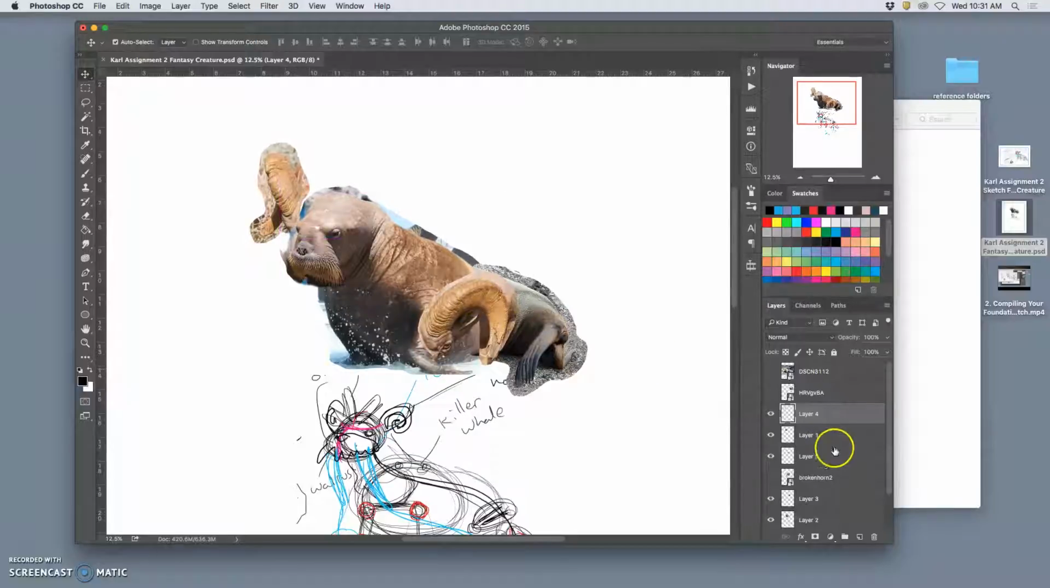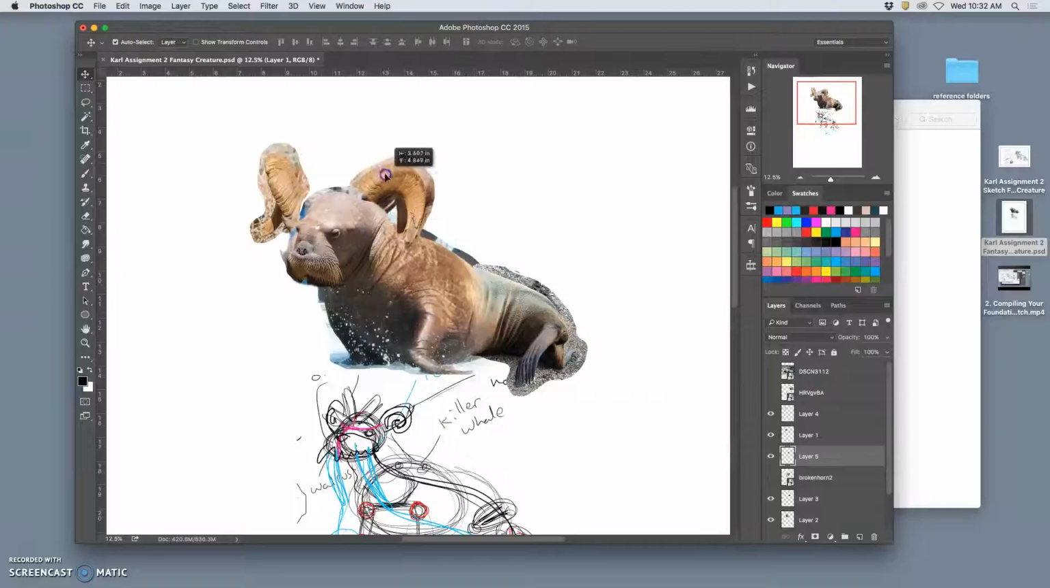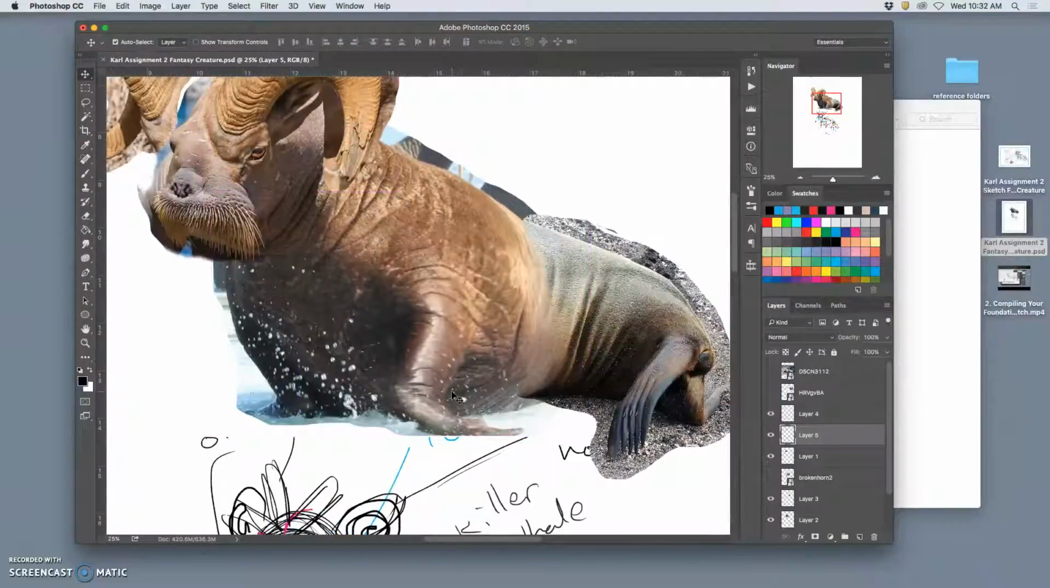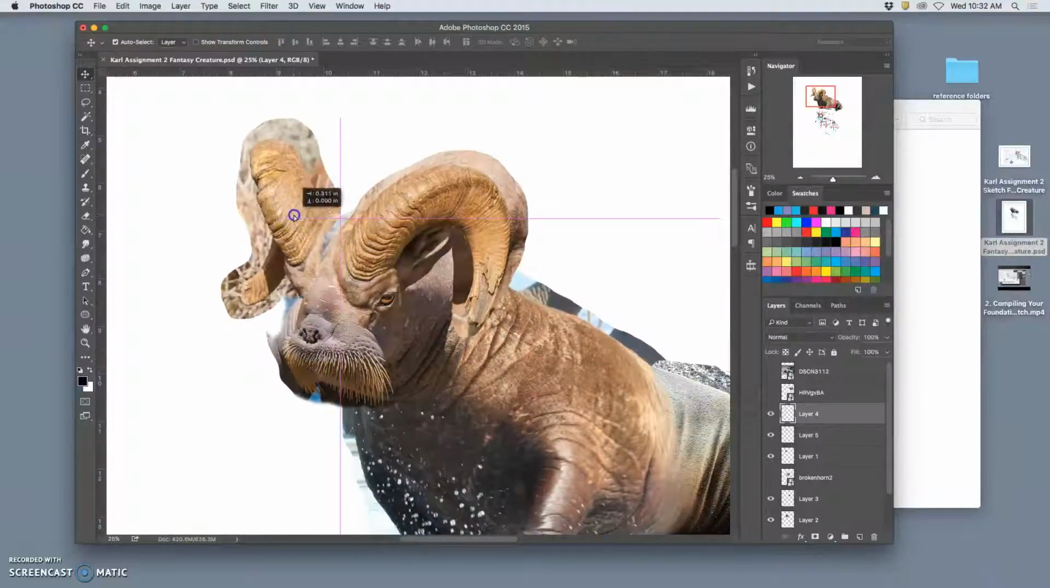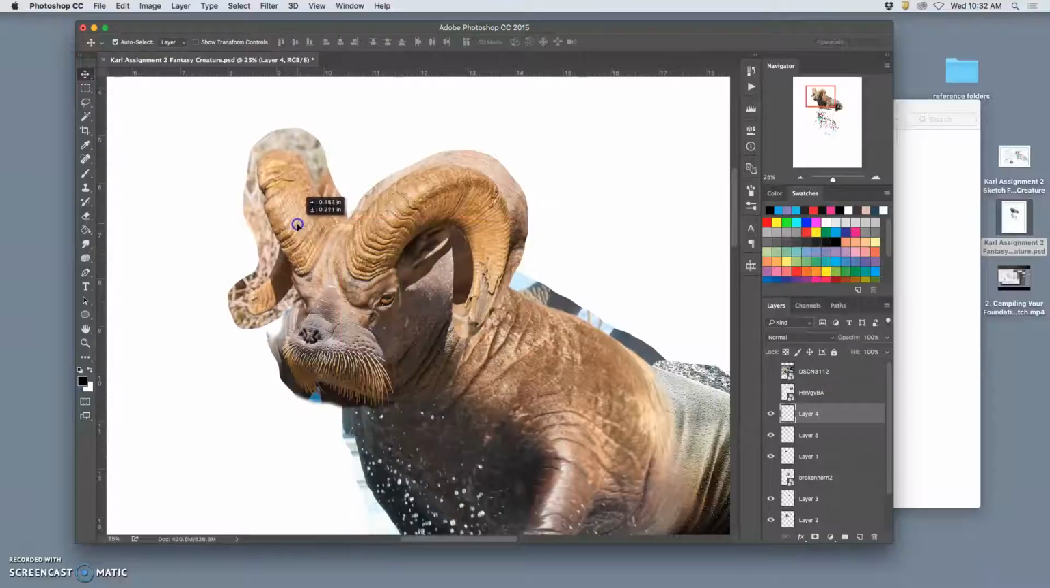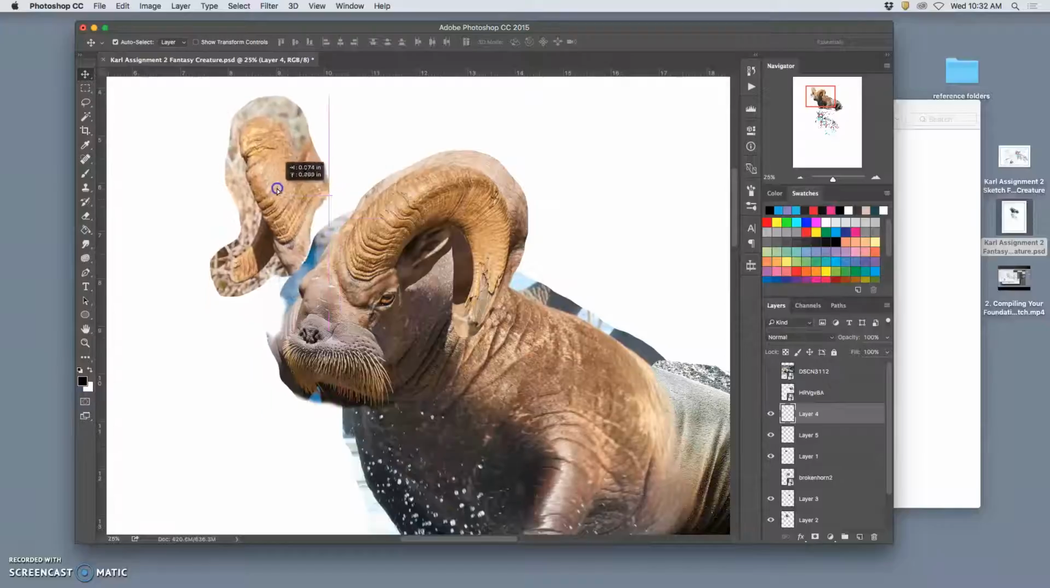One's going to go up there, the others go over here, but of course I need to size them a little bit better. So that would be over the eye. Ooh, that's a dramatic eye. That could work.